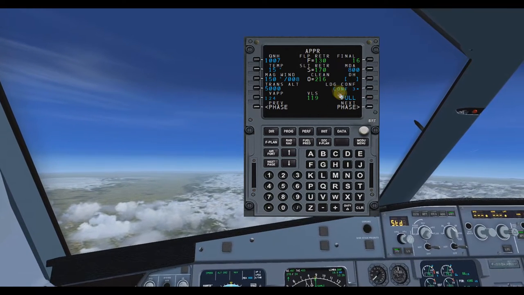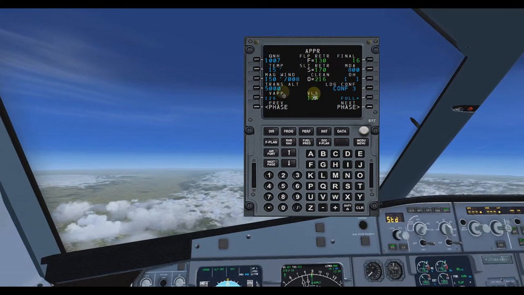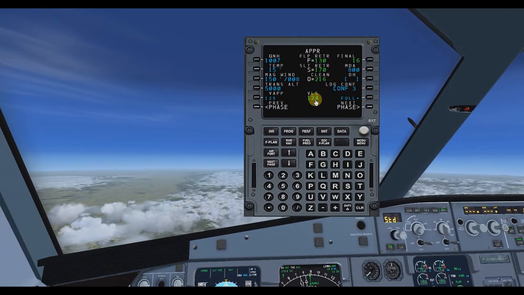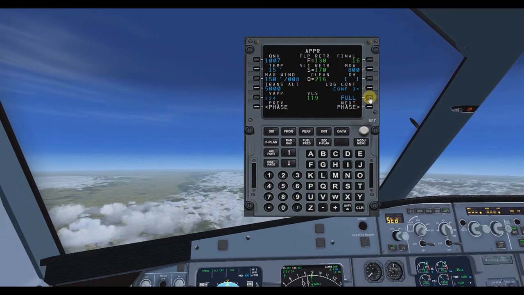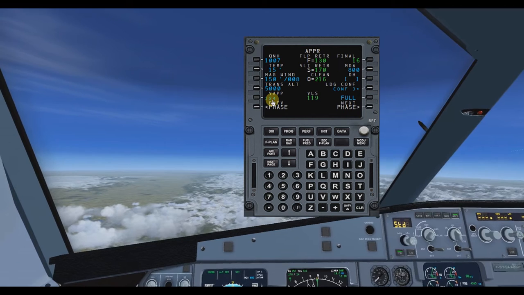I'm using config full today. You could also use config 3 for landing, which will yield somewhat higher approach speeds. But today I'm sticking with config full, which gives us an approach speed of 124 knots.